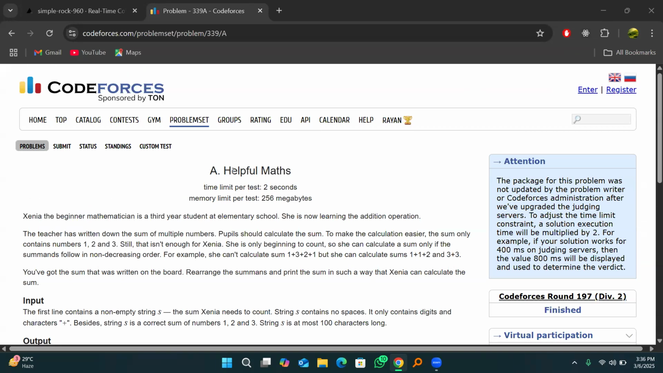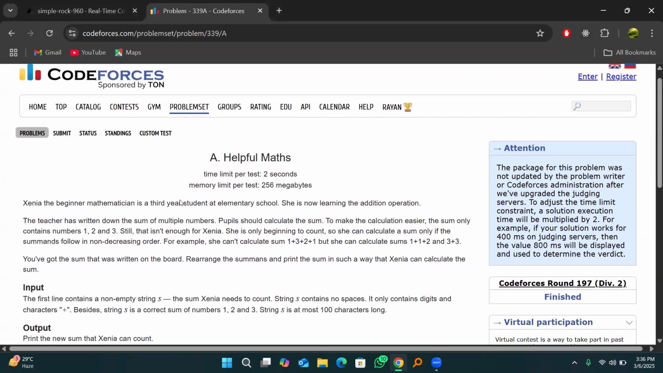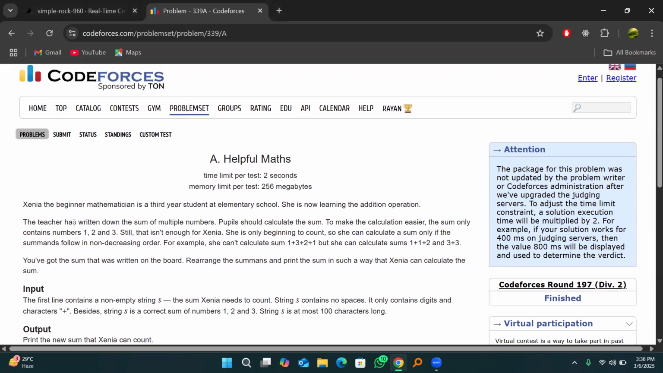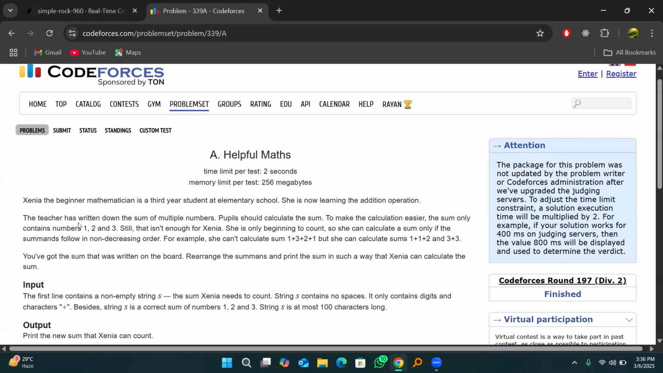So today we'll be discussing a problem from Codeforces. It's called Helpful Math. What it says here is that we will be given a sum in a structured format, and we have to arrange that in non-decreasing order.